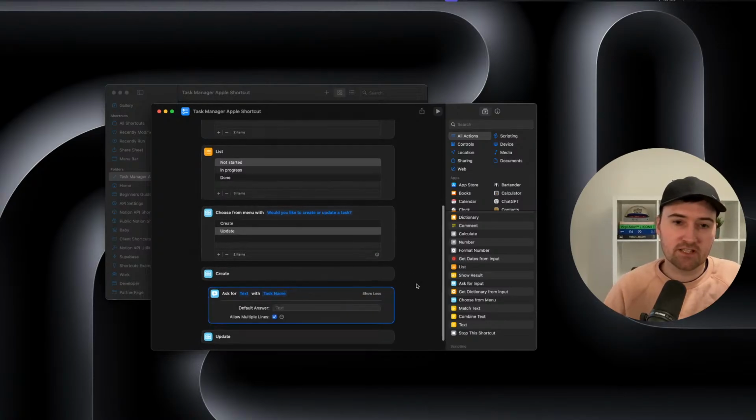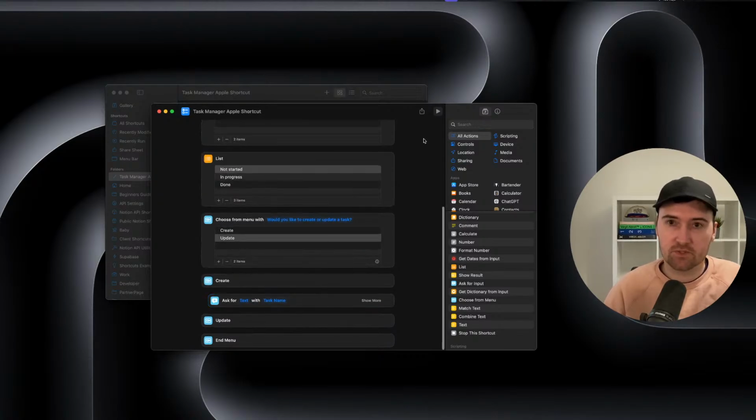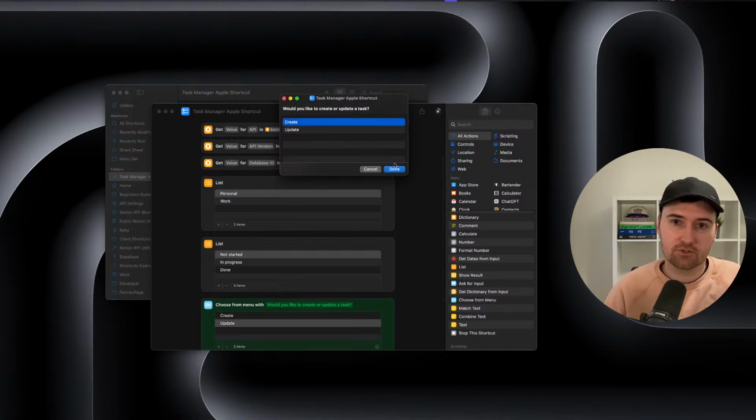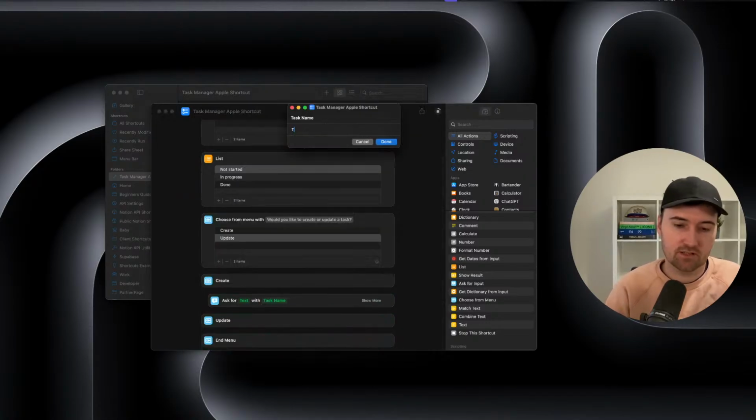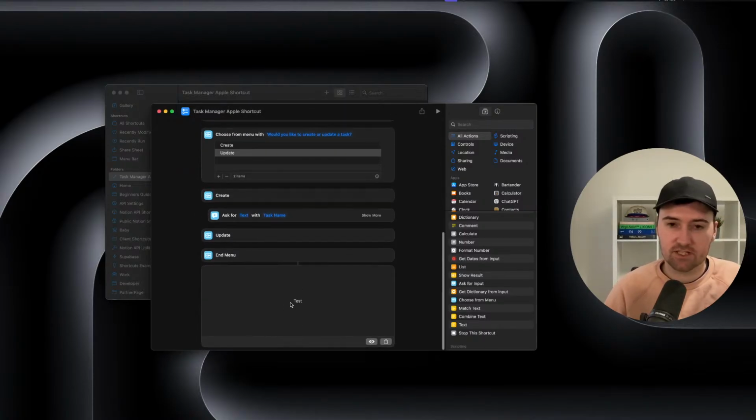And that's literally all we need to do there. We could add a default answer or allow multiple lines. We probably don't want to allow multiple lines really. But yeah, that's literally all we need. And that's going to give us, if we run the shortcut and create, that's going to give us a field here that we can use to enter our task name, just like that. So that gives you that output.